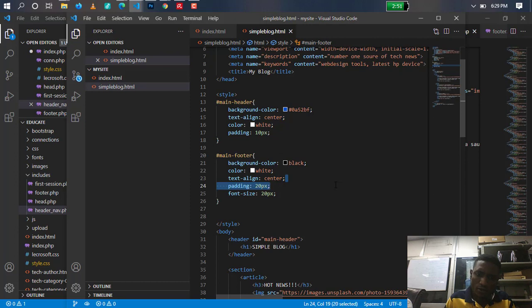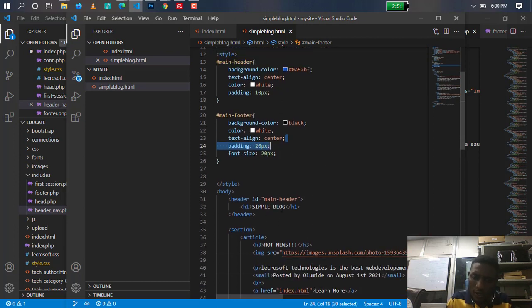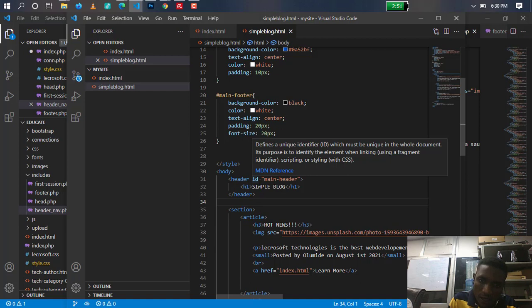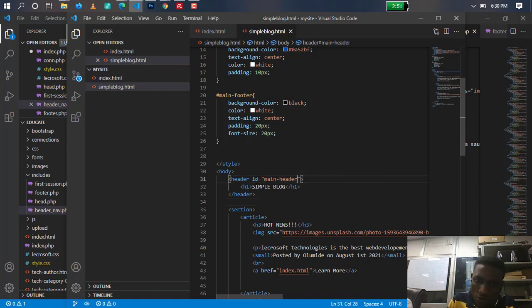All right. Now, in the last class, we were able to style the header. We talked about the semantic tags, and each of them we can style. For example, we styled the header by using the unique identifier, which is ID, and I specify the name. Just the way you declare your attribute, equals to, then followed by a double quotation. Then you specify the name of your ID, main header in this case.